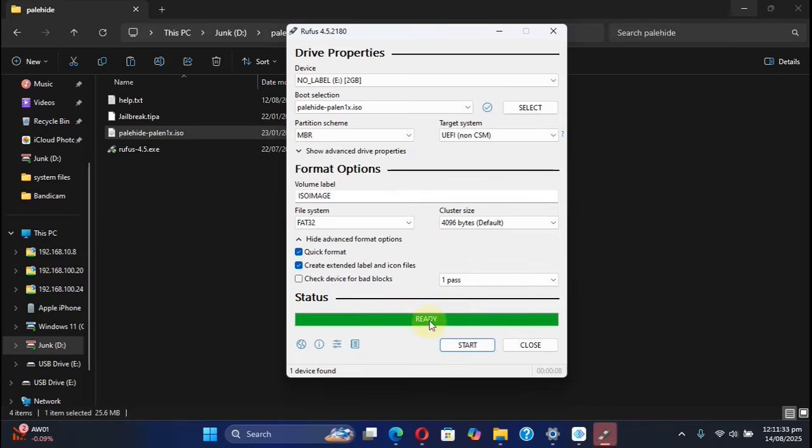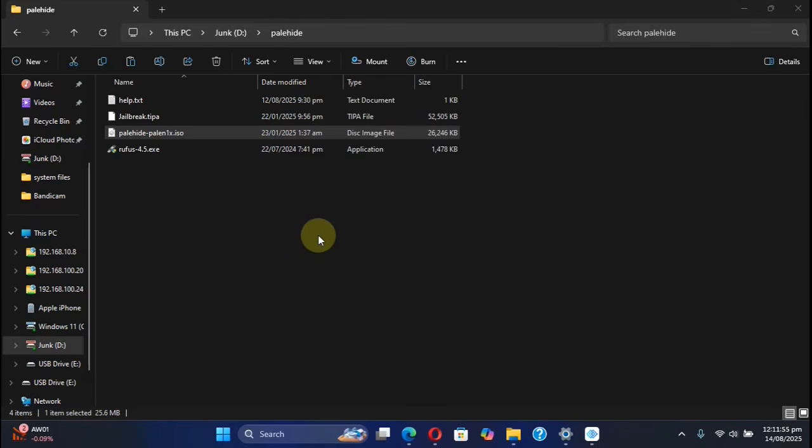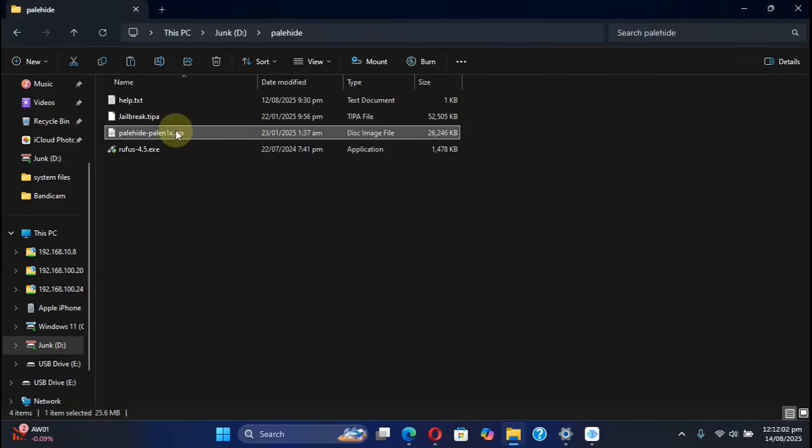Once complete, you will see ready here. You can now hit close. Now we will boot our computer with the USB we just created using this ISO file.